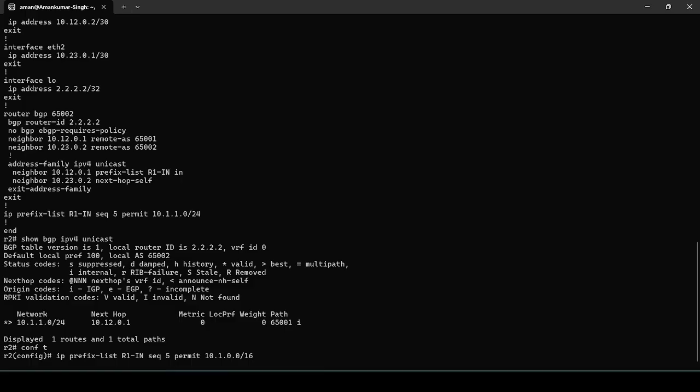10.1.0.0/16, right? We want to match anything which is starting from here and ending till /32, because we have to match 10.1.1.0 and 10.1.3.0 also. Both are in the /24 range, so we will use less than or equal to 32. If we just use 10.1.0.0/16, it will not work.